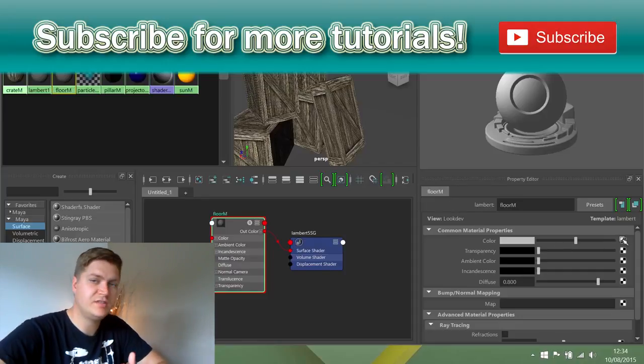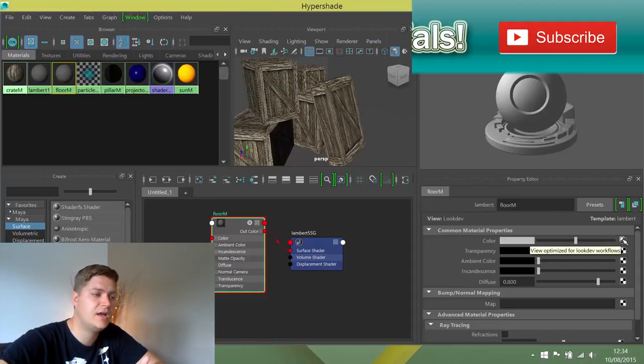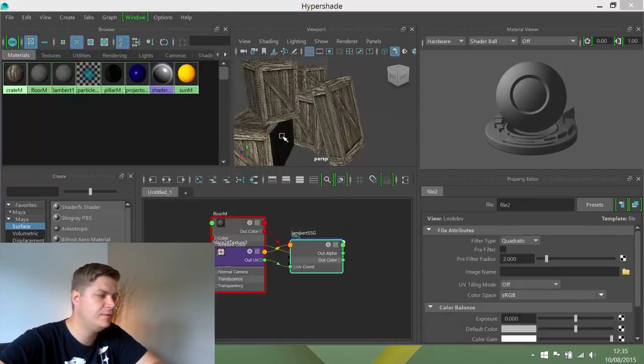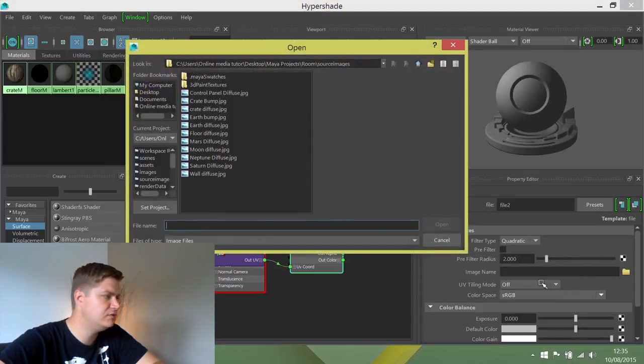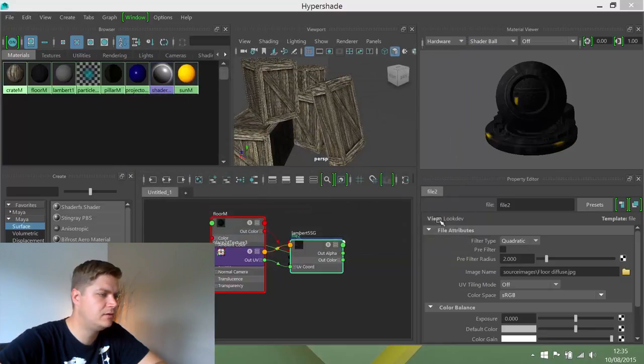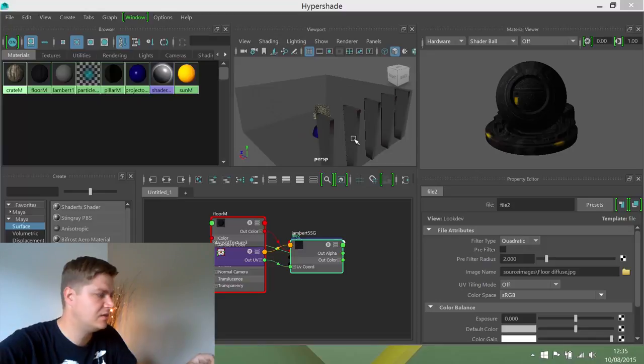And I'm going to, in the same way that we've just done for the crate, click on this checker pattern button. I'm going to choose File. And then for the image name, I'm going to choose Floor Diffuse. There it is. So it's just a kind of metallic panel looking thing. I'm going to click on Open there. And then it's all about how we apply this.